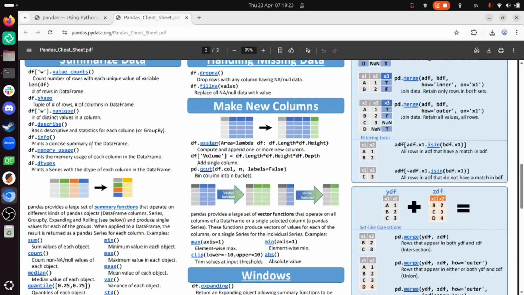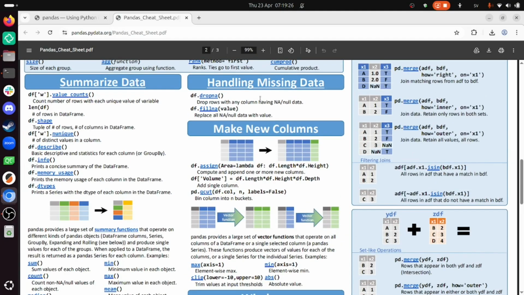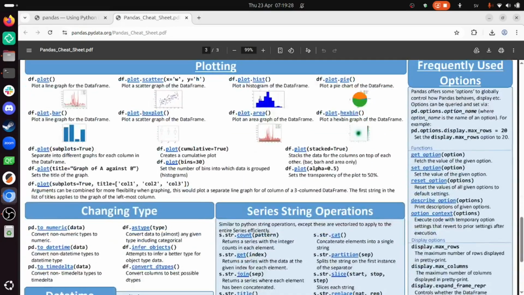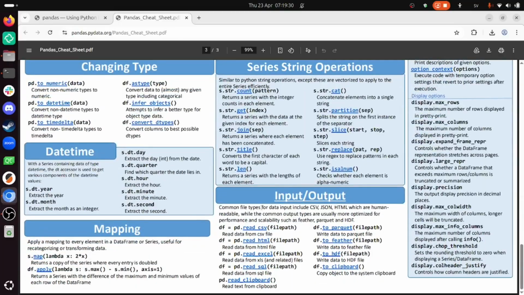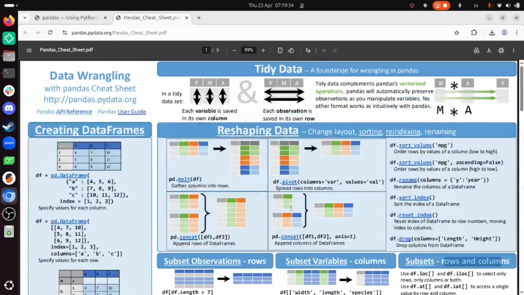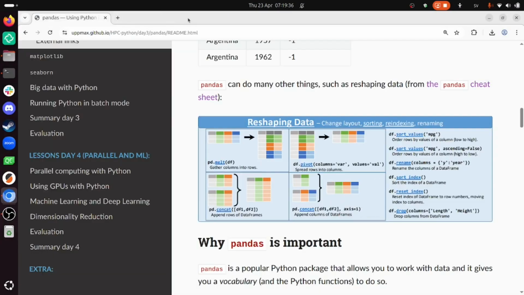How to group data and how to summarize data. This is super useful to do. How to handle missing data. There are so many things. I'm just going to go into input and output, reading a CSV file, for example. Good, so this is an overview of what Pandas can do, and it can probably do even more.